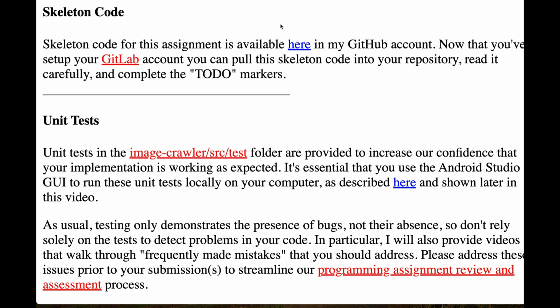Unit tests in the image crawler source test folder are provided to increase our confidence that your implementation is working as expected. It's essential that you use the Android Studio GUI to run these tests locally on your computer as described here and shown later in this video. As usual, testing only demonstrates the presence of bugs and not their absence, so don't rely solely on the test to detect problems in your code. In particular, I'll also provide videos that walk through frequently made mistakes that you should address. Please address these issues prior to your submissions to streamline our program assignment review and assessment process.